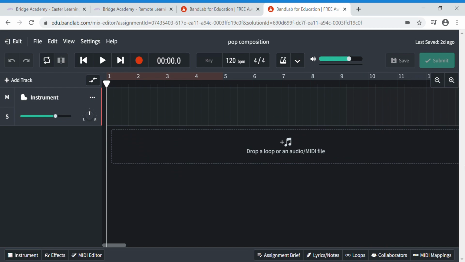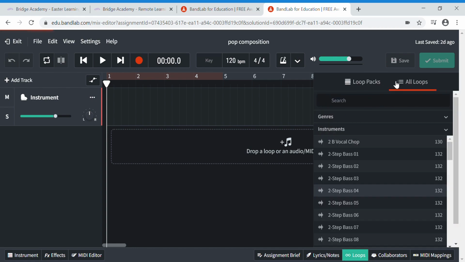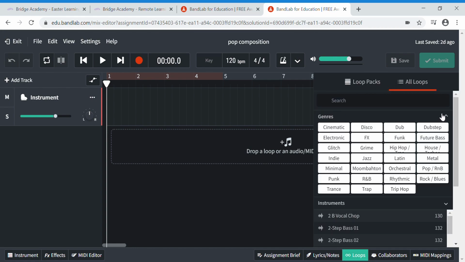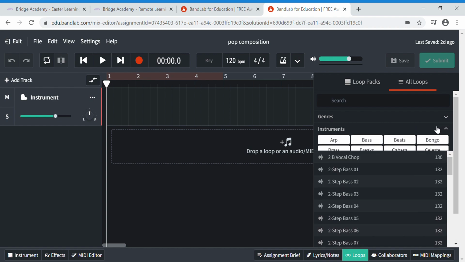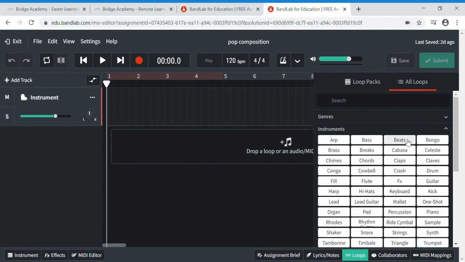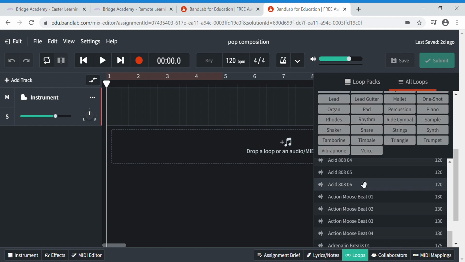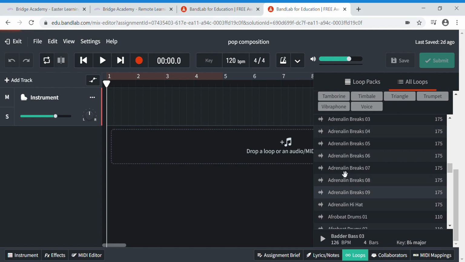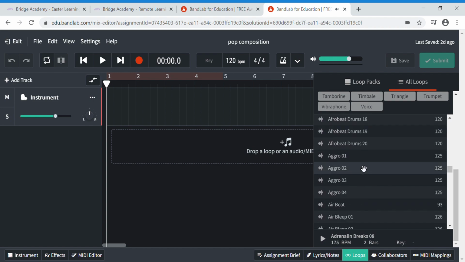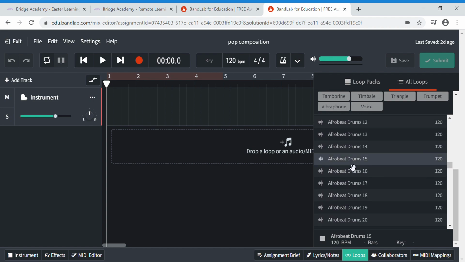And the first thing we're going to do is add a drum loop to keep us in time. So we click on loops, and here we have some genres and also instruments. So the first thing I'm going to do is click on beat, so I can click on drums. I'm going to find a drum beat that I like. So if you simply click on the beat, you scroll down and find one that you like. When you find one you like, you can drag it into your project.